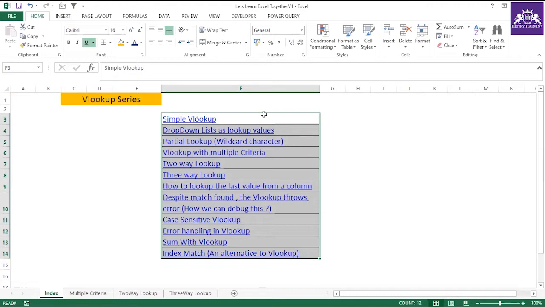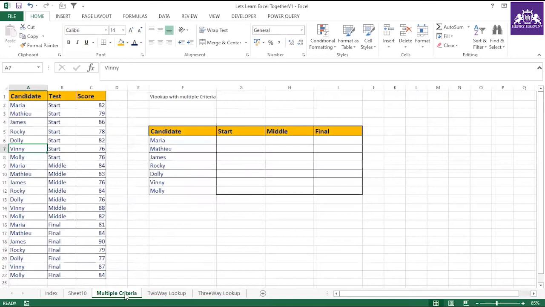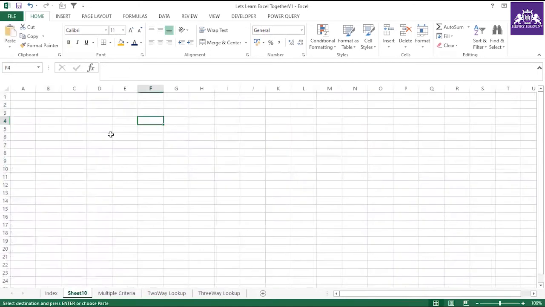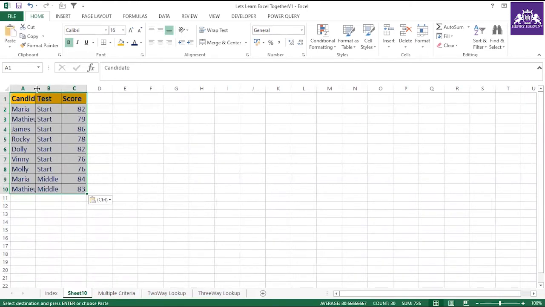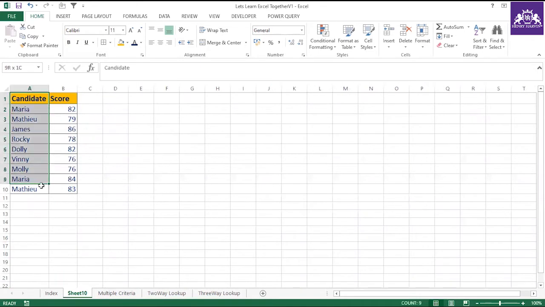Simple VLOOKUP, guys. What is actually VLOOKUP? Let me show you one basic example. Let me go to one of my tables over there. Let me take this example. I'm taking Maria and this is score. Suppose I have, let me delete this column. I have these candidates and the scores. I have to find out the score of Maria. So guys, how can we find out the score of Maria here?